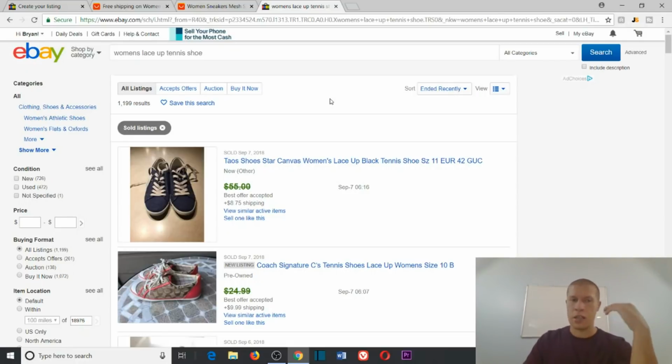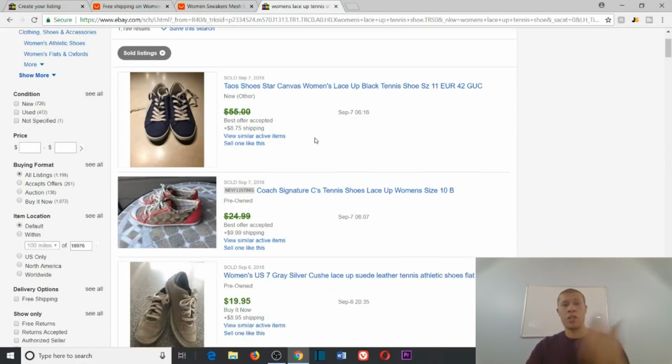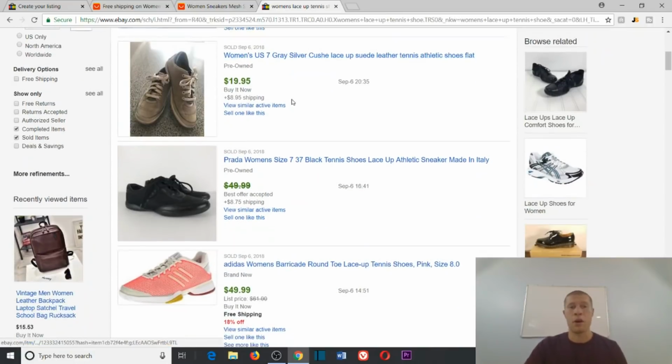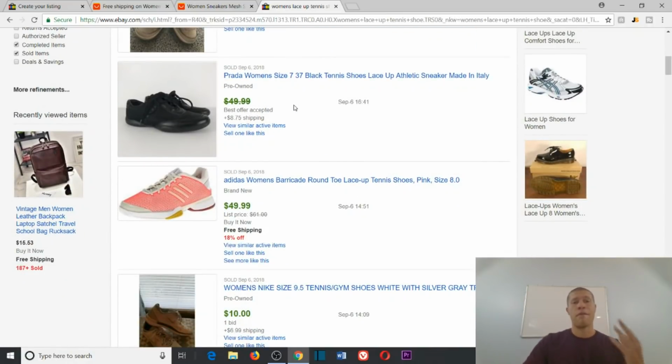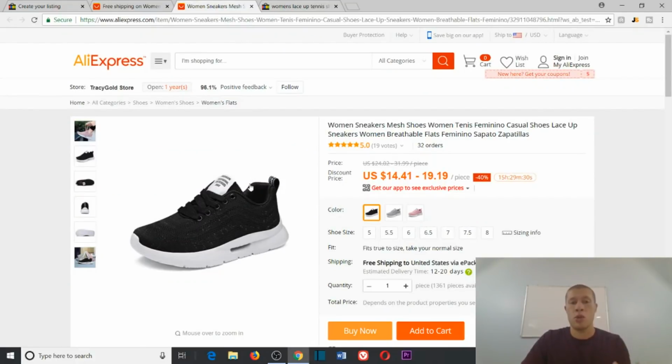Let's obviously assume that we looked here and there was a bunch of sales on the 7th, a bunch of sales on the 6th, and a bunch of sales on the 5th for these similar looking shoes, women's lace-up tennis shoes, for anywhere from 20 bucks all the way to 65. Hypothetically, I'm assuming that the majority of you watching this have a new or a barely ranked eBay account. And you know that you can get these for $14.41 to $19.19 a piece, correct?